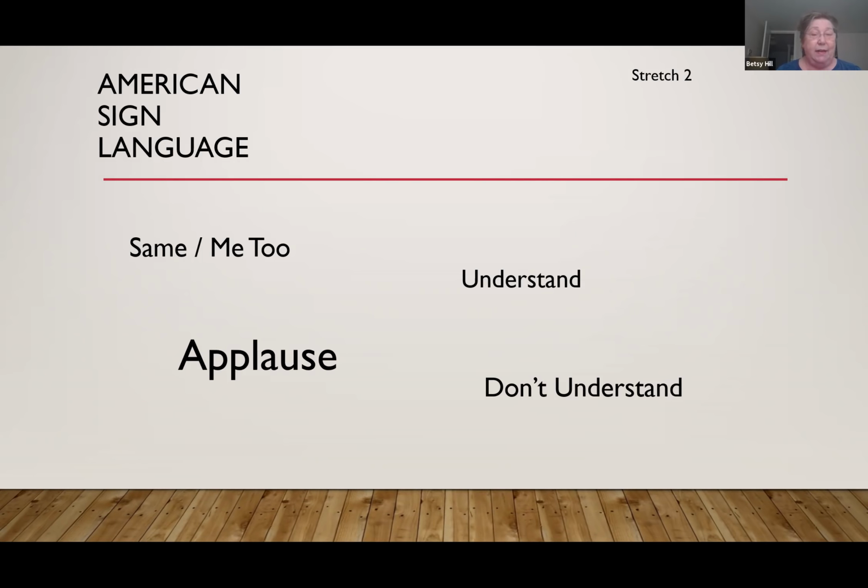So let's get started. One of the ones that I really like, and here I'm going to move my webcam so you can see me. This gesture, so you put your hand like this, and you move it towards yourself and then out towards the other person, means me too or same. So if you're connecting with an idea or somebody has, oh yeah, I think that too, you can just use this motion.